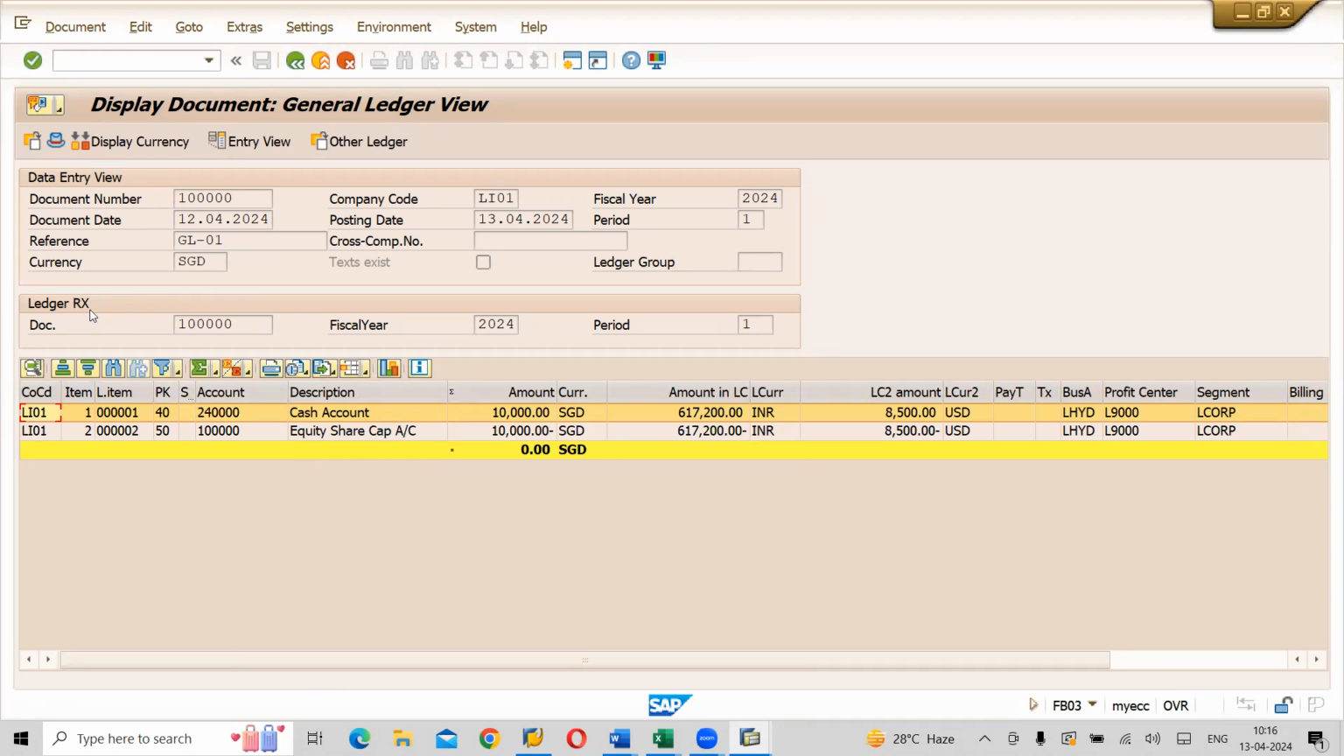So it's in the same 40 and 50 cash account. Okay, cash account, equity share capital. There is no change in this. Period is also the same. This is a ledger entry and there's a document header entry view.